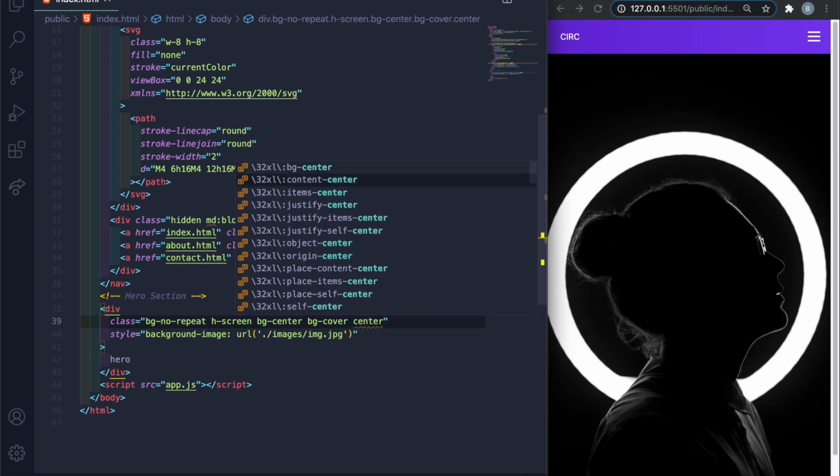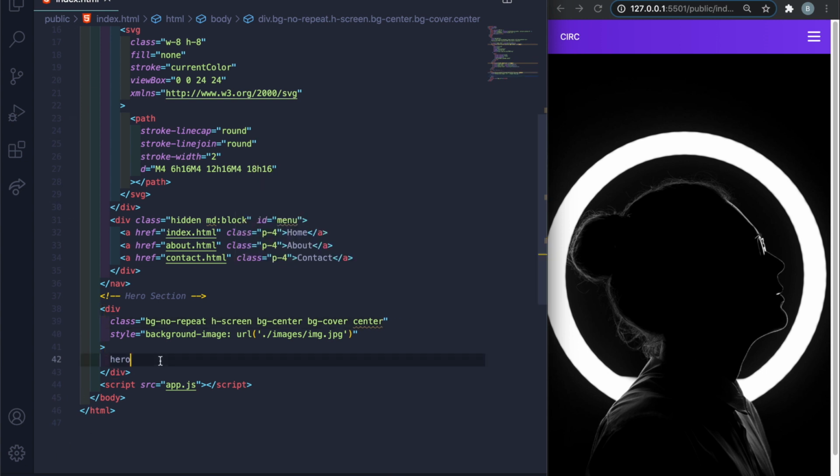Okay, so now let's go inside the div. Right above the hero, just delete this word. And then let's create another div. So I'll say dot text-center. I want this to have center text, and then I'm going to say dot font-bold. So I want bold font, press tab.